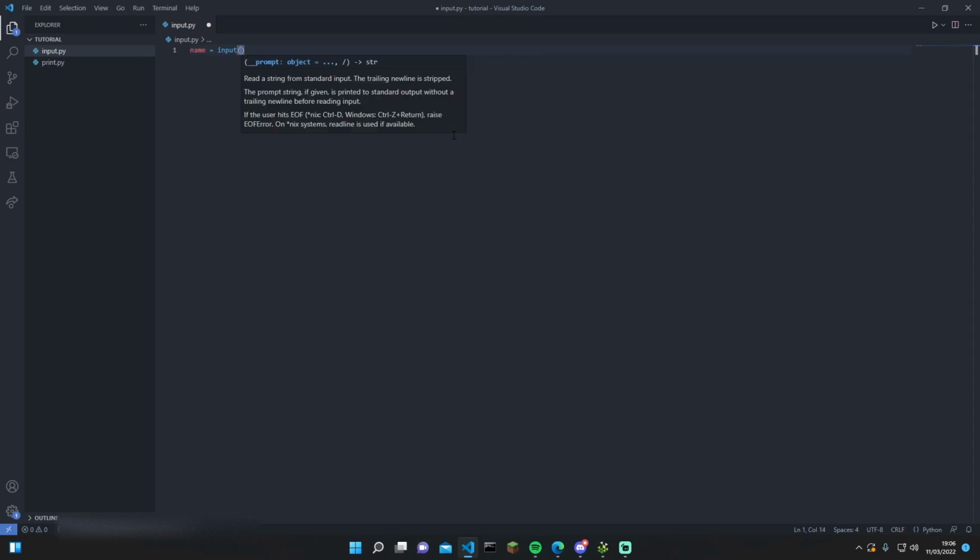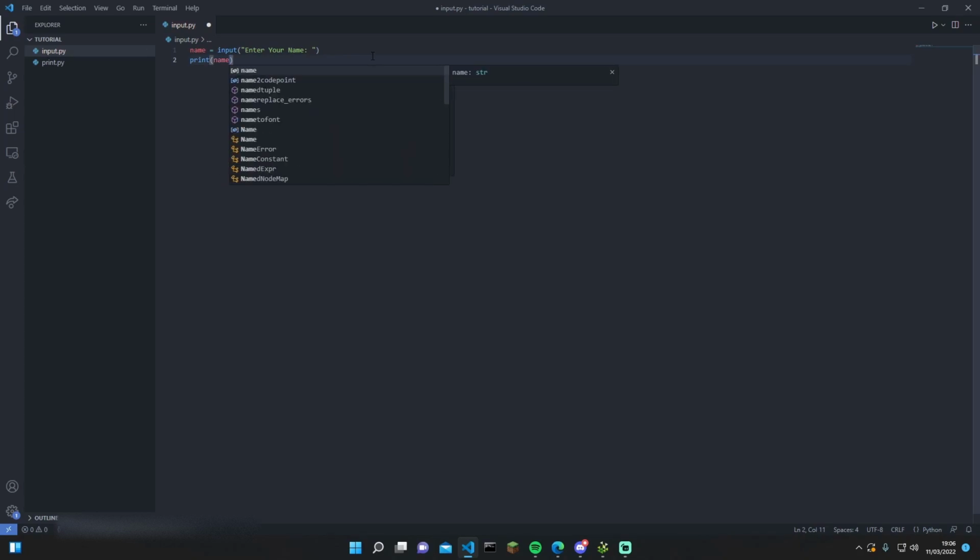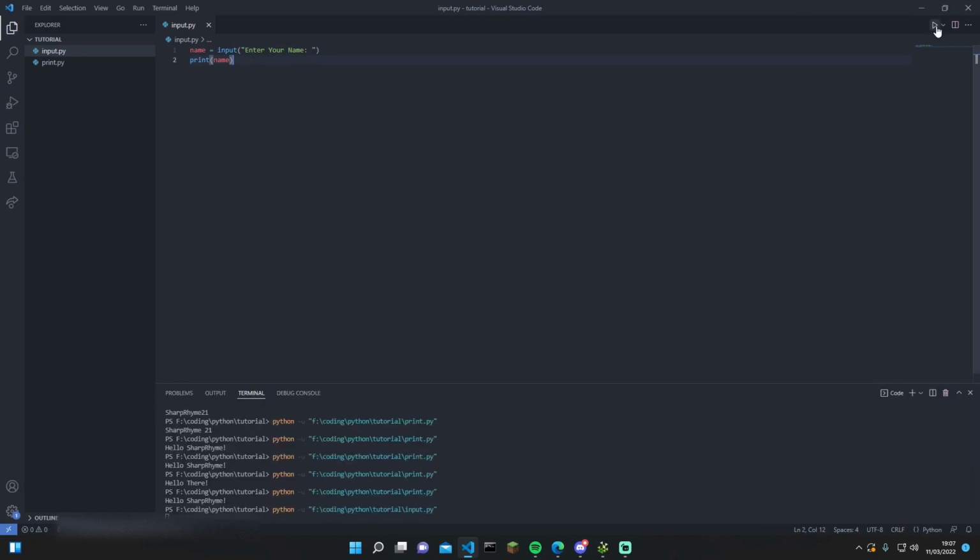Now what we can do is put quotation marks and tell the user, enter your name. Now what this will do, let me just add in a colon, yeah, that looks much better. And then what we're going to do is we're going to print the variable name. So you know what print does and you know what a variable is. What we're now learning is input. Control S, click the play button.